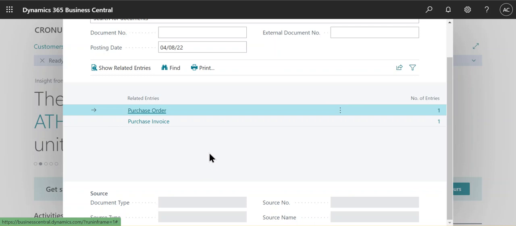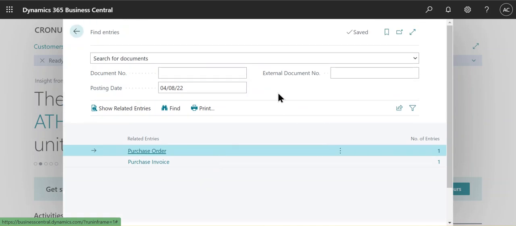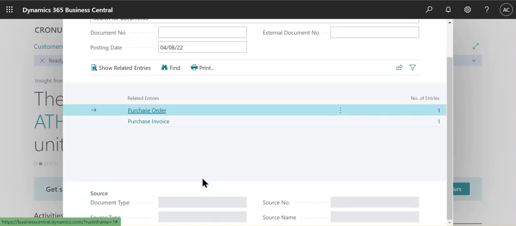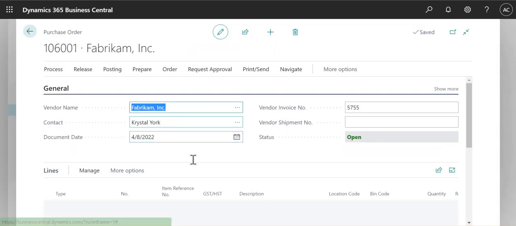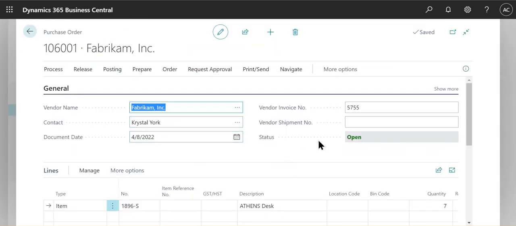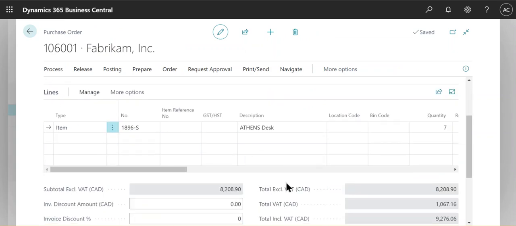But in our case, we had only like 4 or 5 documentations associated with purchase invoice. So for that specific posting date, it was able to retrieve two documents, a purchase order and a purchase invoice. So they're both related to each other, of course. You can go into each document if you like, go into show related entries. It should open up your purchase order and it tells you the status and everything, so you can make changes if the status is open.